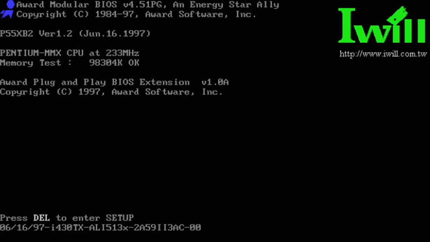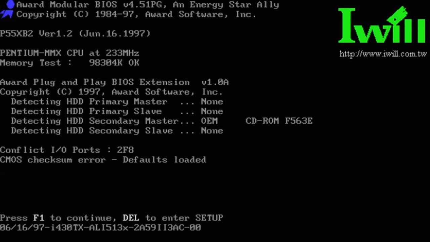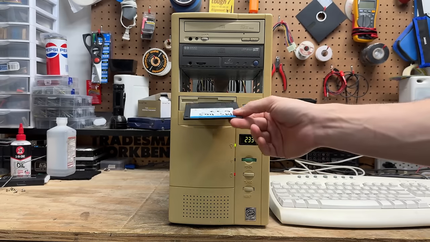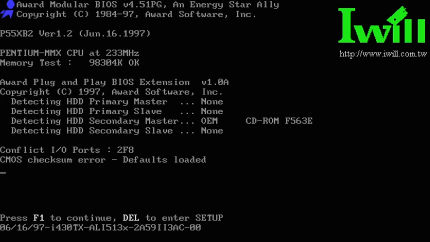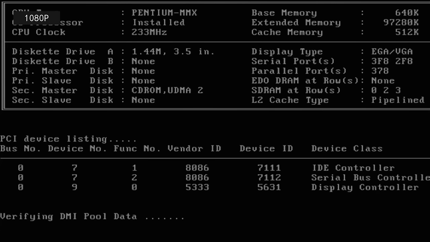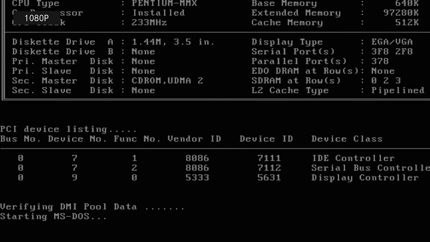Got 98 megs of RAM. And an I/O port conflict. That's interesting. And I almost forgot to get a disk in there. I was way too eager to see that 7-segment display. Okay, let's continue with defaults. And sounds like the floppy drive works.